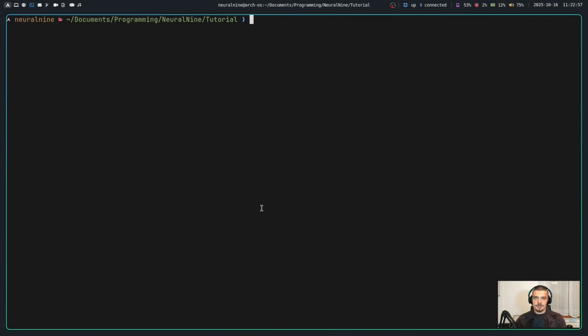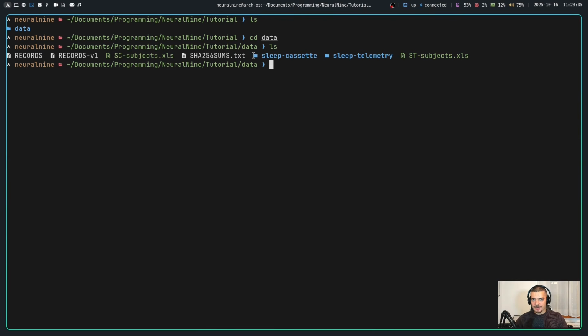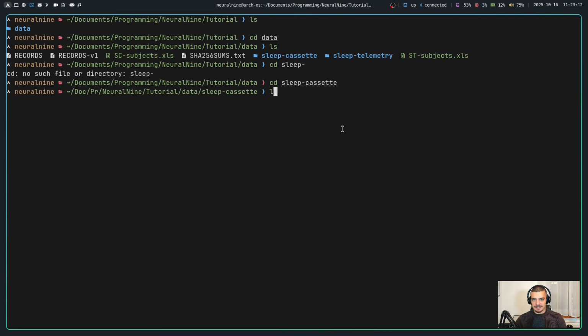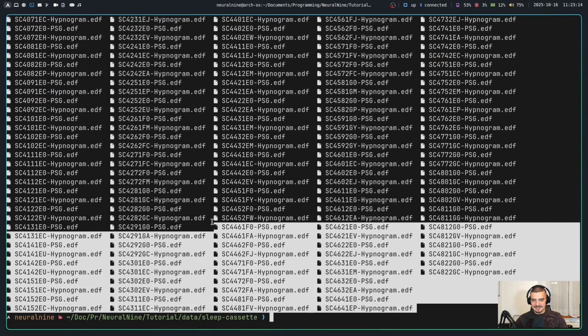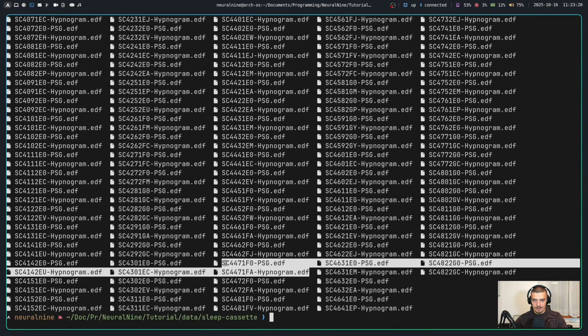So once you have the data on your system, you want to put it into your working directory. In my case here, I have a data directory, and in this data directory, we have all the files. The important directory in here is the sleep cassette. This is the directory that contains all the files. We can go in it and see what it looks like. We have all these EDF files. We can see some identifier, then PSG and hypnogram. So these two, for example, belong together.